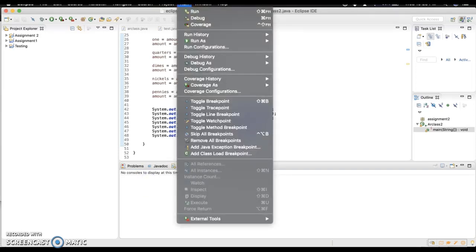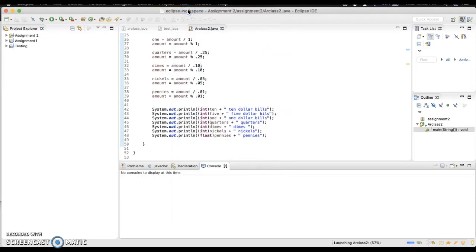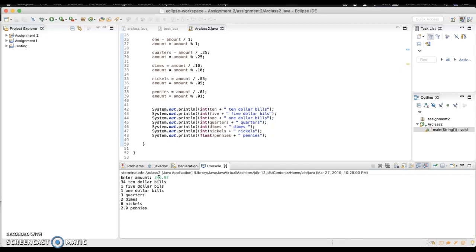And so I'll run this program to just show you. Run it. Enter amount. Let's say we'll do 346.97. So you have 34 $10 bills, and then one $5 bill, and one $1 bill, 3 quarters, 2 dimes, your nickels, and 2 pennies. And that will equal your 346.97.